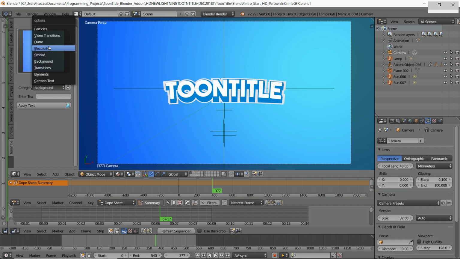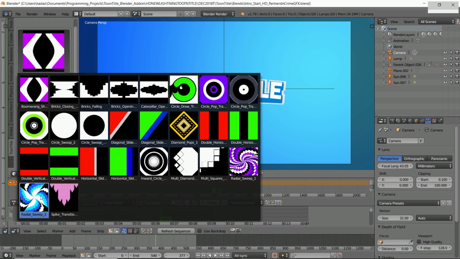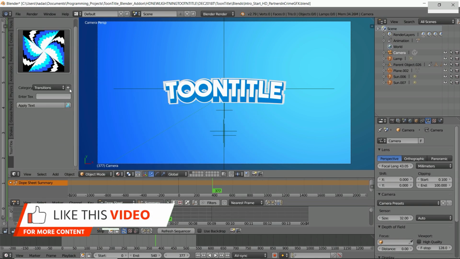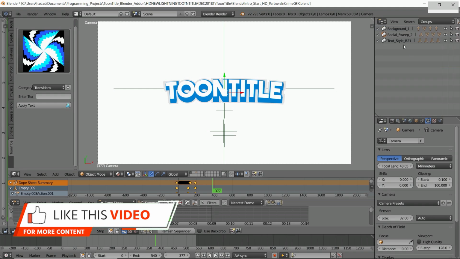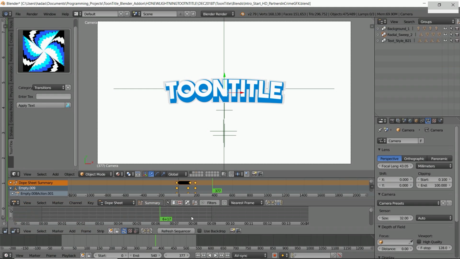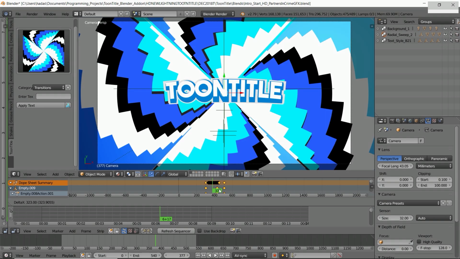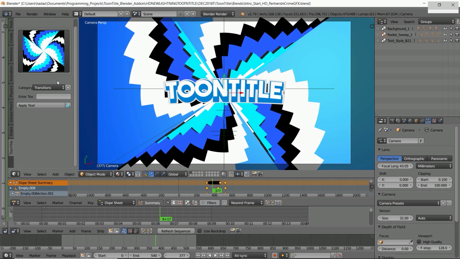And now we're going to choose some transitions. So we're going to go to transitions, and we're going to choose radial sweep 2. And we're just going to add that by pressing plus. And you're going to want to go to groups and select radial sweep 2. And then we'll press G to move it up on the timeline. Just drag it up a bit. And now we can see our radial sweep.